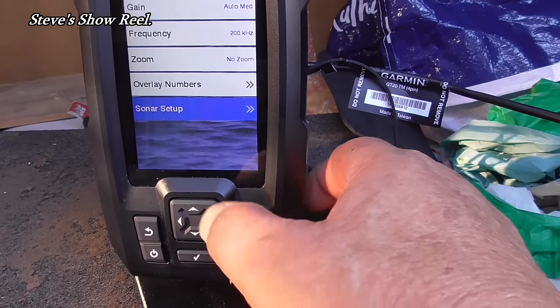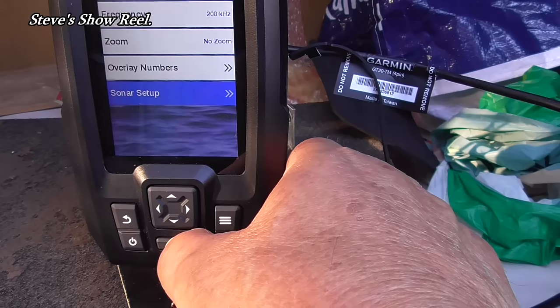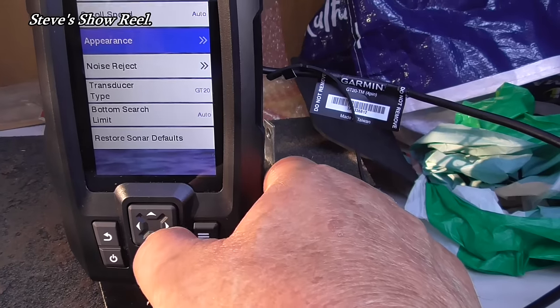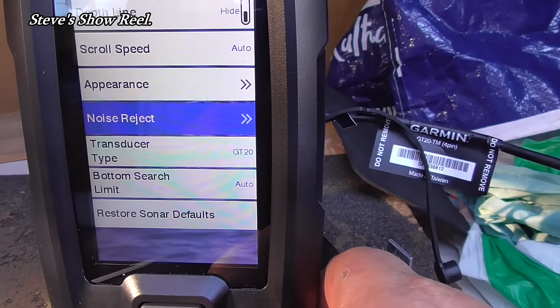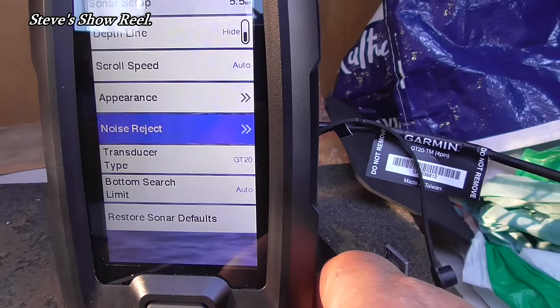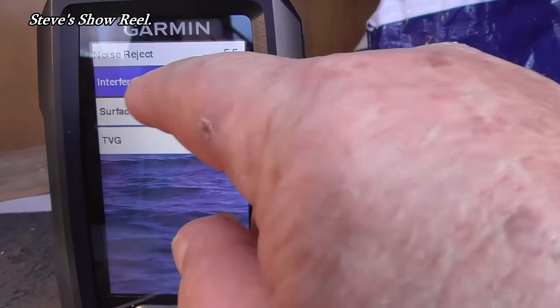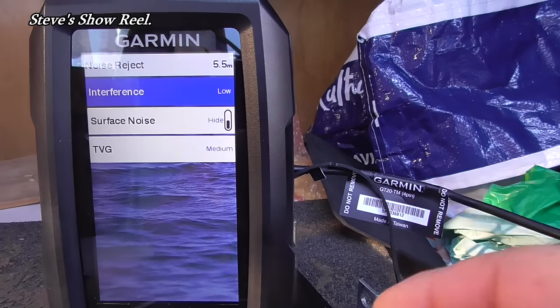Dink. And it gave me sonar setup. Okay, what is this sonar setup thing? Scroll, appearance. Noise rejection. People are telling you, oh, your sonar has to be in a certain position so you don't get the noise and all of this. Well, all you've got to do is go on the sonar rejection. Here, interference, low. Surface noise, hide. You don't need them, so take them off.